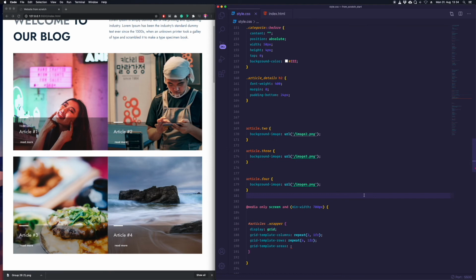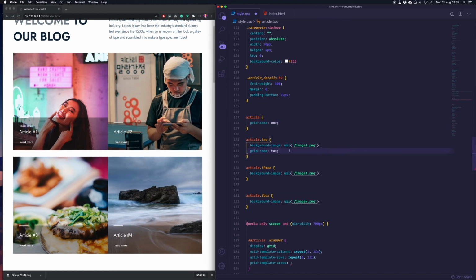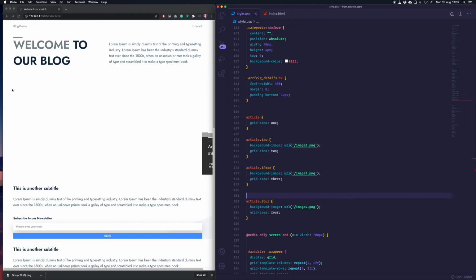First of all, let's define our articles. So let's select the first article, and this is going to be the grid area number 1. So we can say grid area 1. Then for number 2, we say grid area number 2. Now we do the same for the other ones. Right, so now as you can see, our article section is completely gone, but we have named our articles and we have named the grid area.